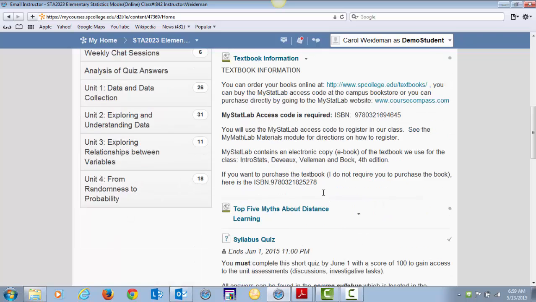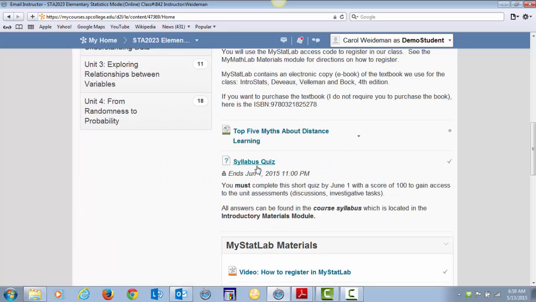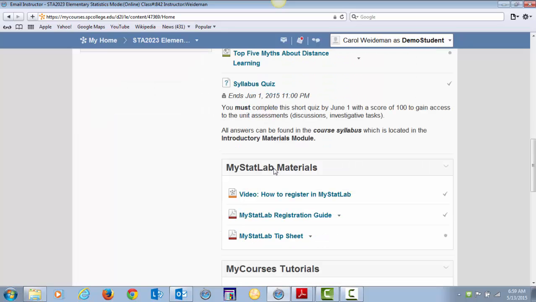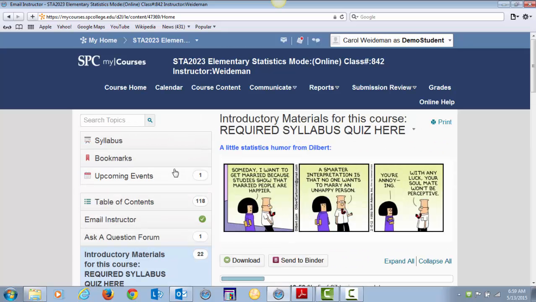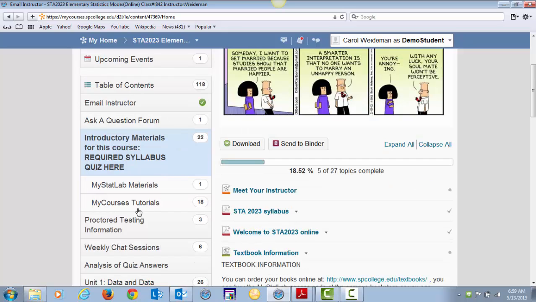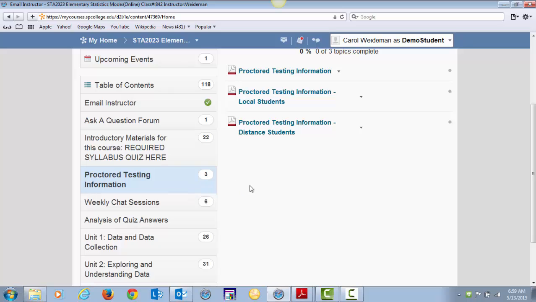Let's go back to, and also in the same folder is the syllabus quiz, which is required. Also read this 5 myths about distance learning. Here's a MyStatLab materials folder, and there's also My Courses tutorials if you haven't used this system before. Okay, let's go back over to the table of contents. There's a proctor testing folder here, which gives information about the proctor testing, how to sign up, the dates and so forth. Weekly chat sessions.